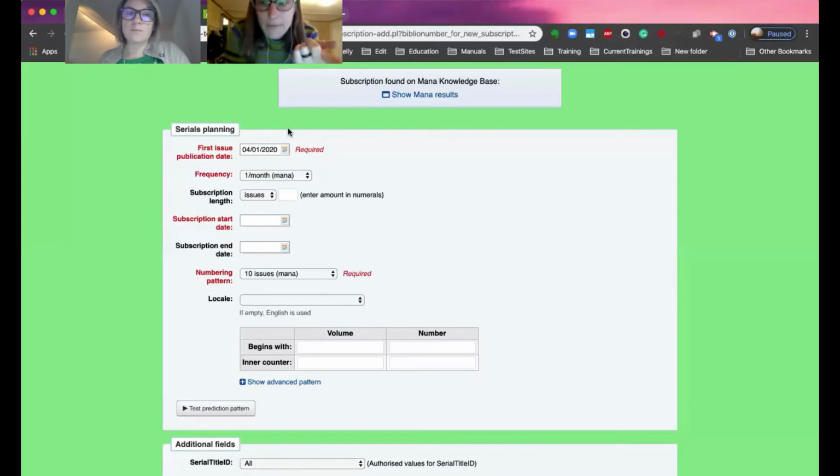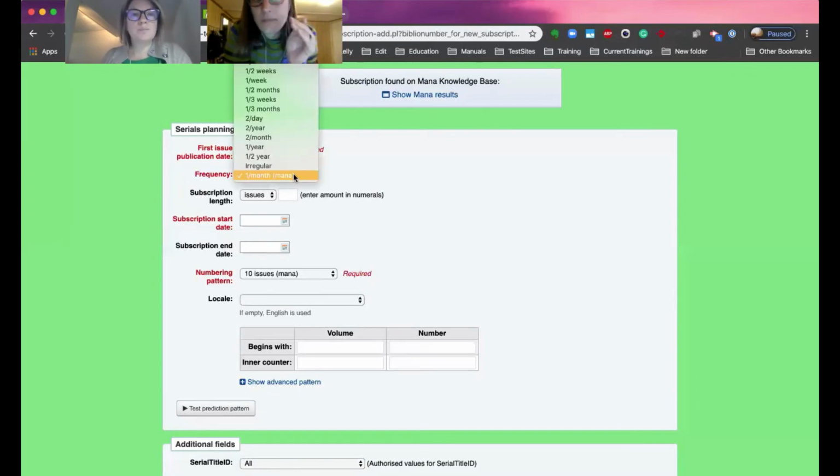The next thing we have is our frequencies. If Kelly hits that drop down, you'll see that there's tons of options. There's about a dozen that are built into Koha, and then others grow as you make them, because you can customize these. So you can see we have a month in there.